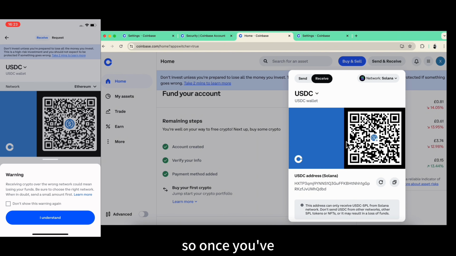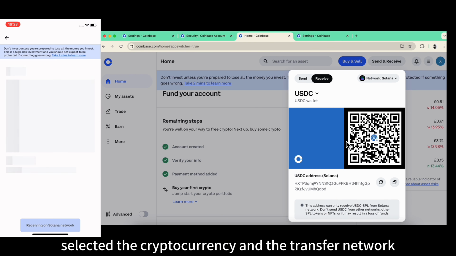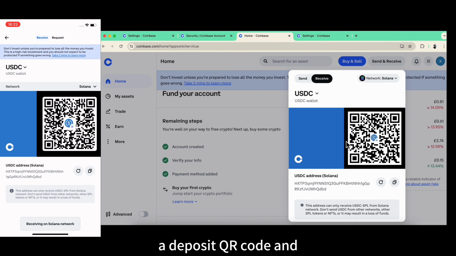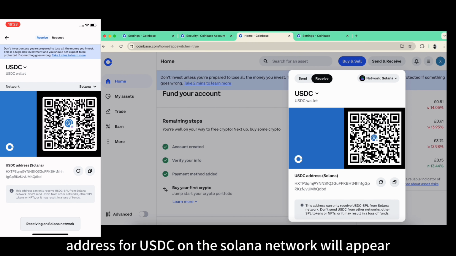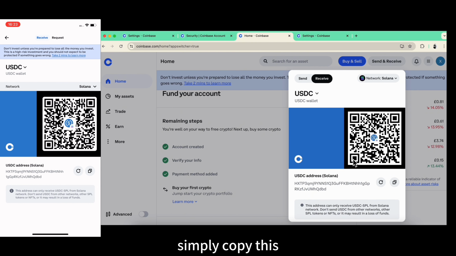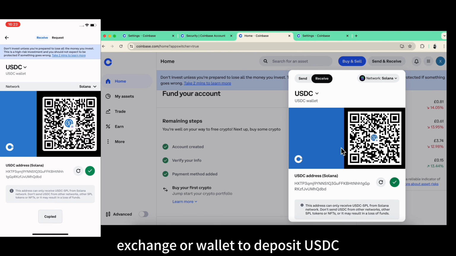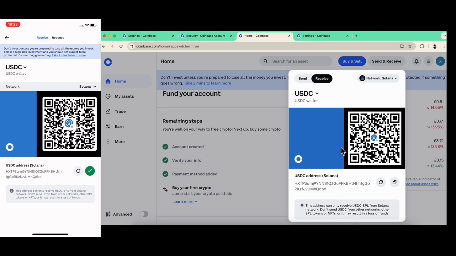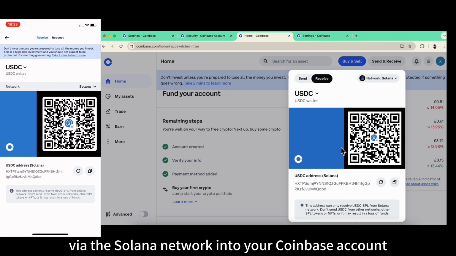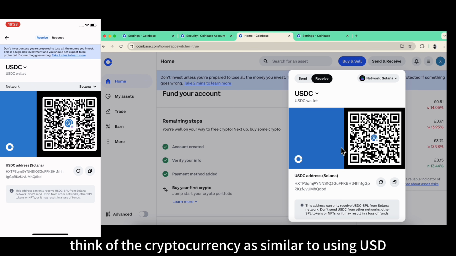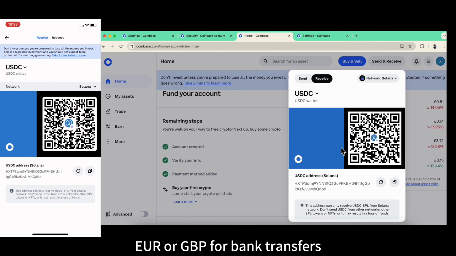So click on that. Once you've selected the cryptocurrency and the transfer network, a deposit QR code and address for USDC on the Solana network will appear. Simply copy this address and paste it into the withdrawal address field on the other exchange or wallet to deposit USDC via the Solana network into your Coinbase account. Think of the cryptocurrency as similar to using USD, Euro, or British pounds for bank transfers, and the network as choosing which bank to transfer to.